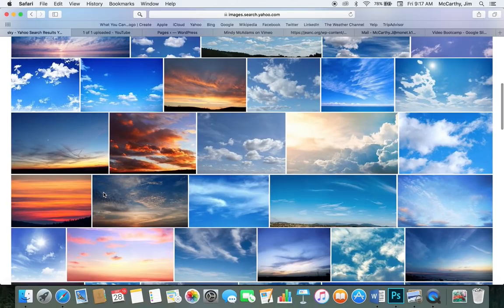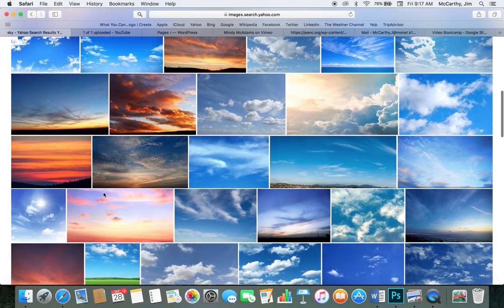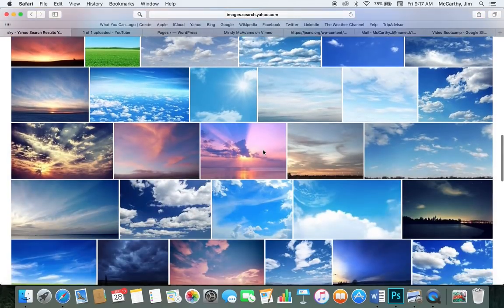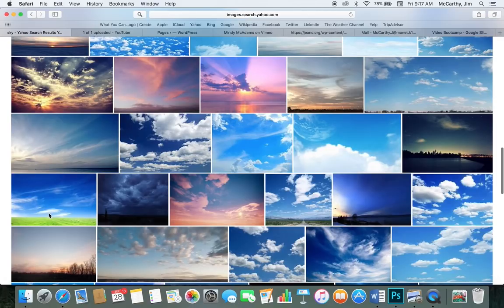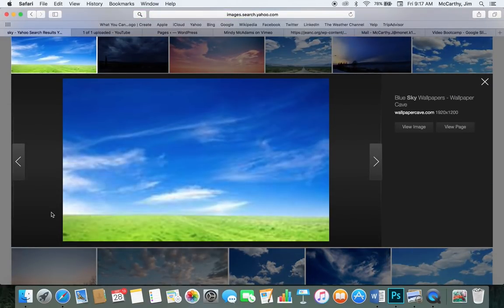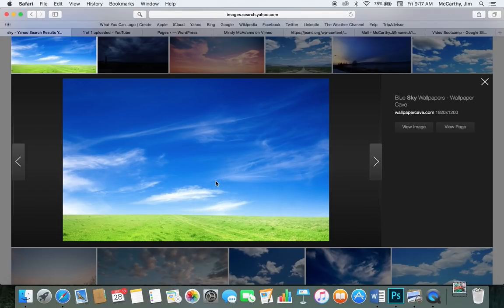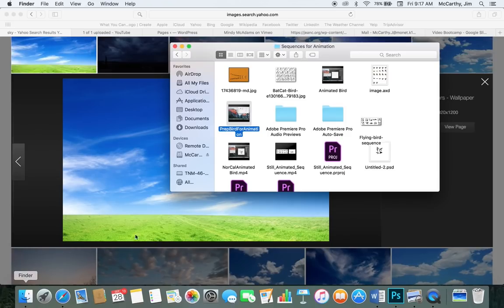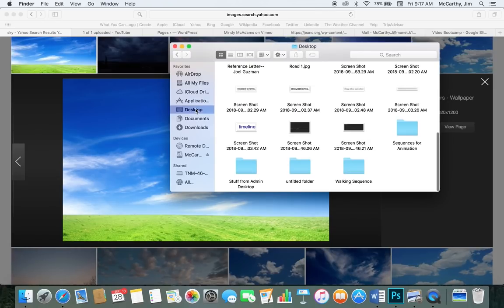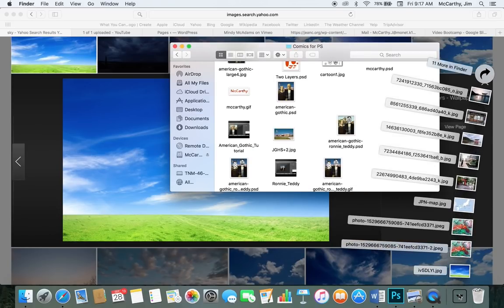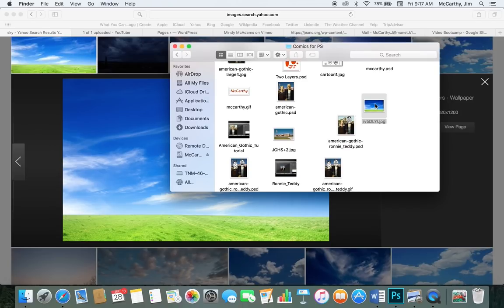So, what I'm going to do, I'm going to choose, let's see what size this is. Ooh, super big, maybe too big. I'm going to find another one. That's pretty good. Super big, too big. I think I'm going to go with it. So, save image to downloads. There it is. Pop up in my folder. And I'm going to look for Comics for PC. And I'm going to put that image in here.